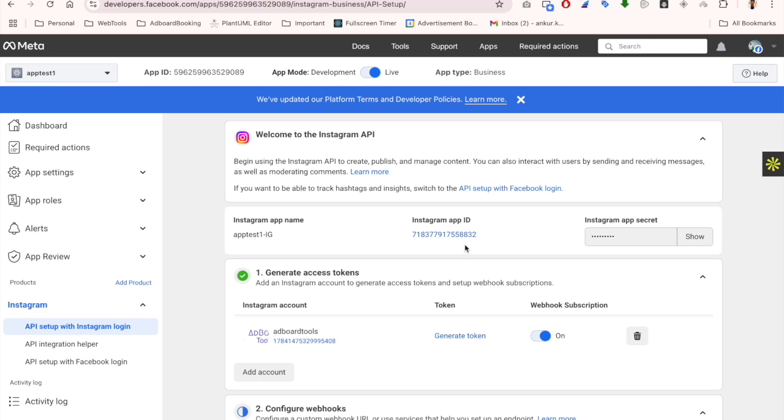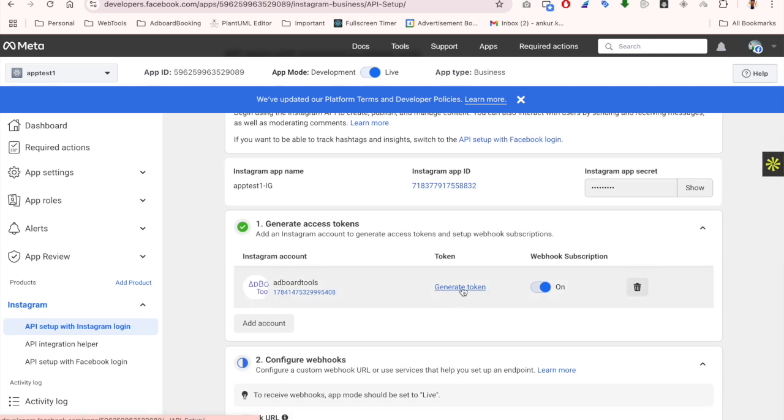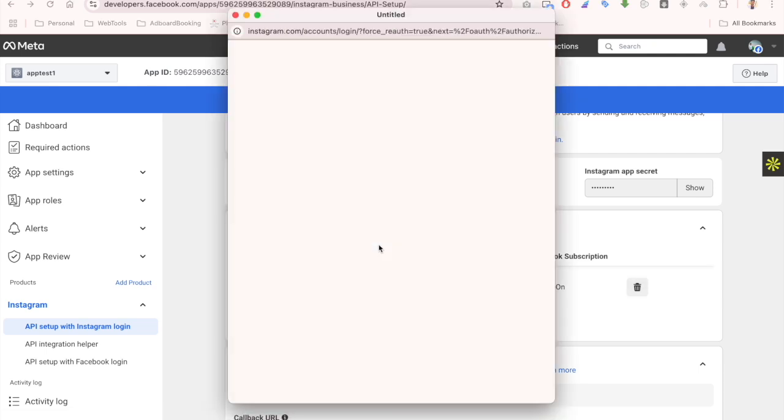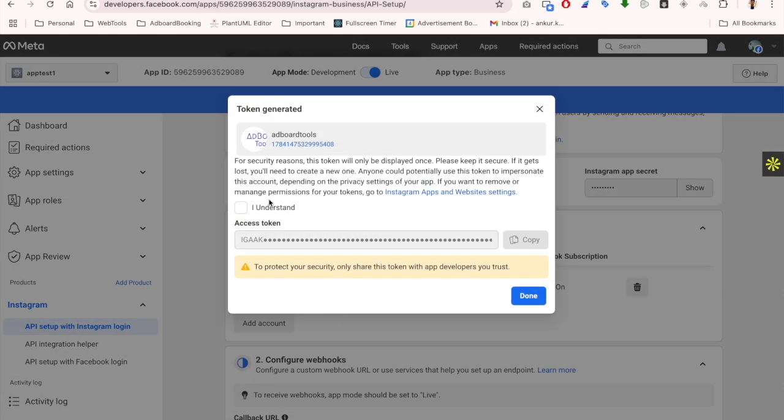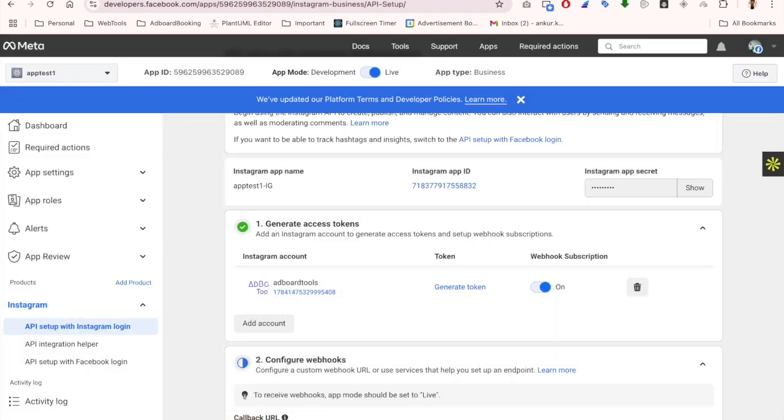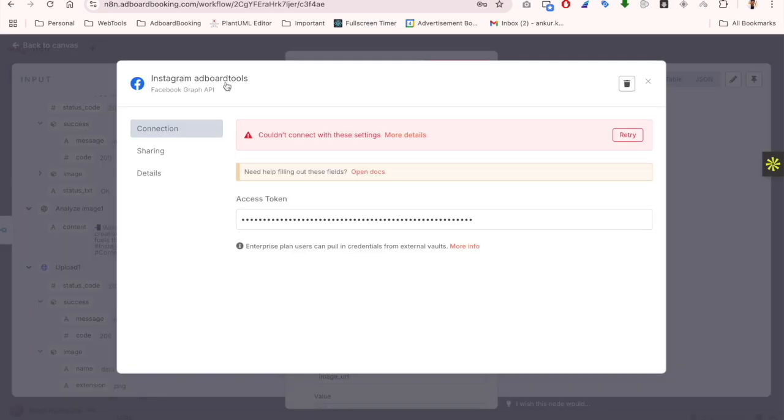Next thing is I need to generate an API token. Okay, so this is the button here. Click on generate token. So this is asking me for permission that I need to manage all these things. Click on allow. I understand. Copy the token. Done. I go back to N8N. यहाँ पर मुझे इस access token को paste करना है, and I am good.